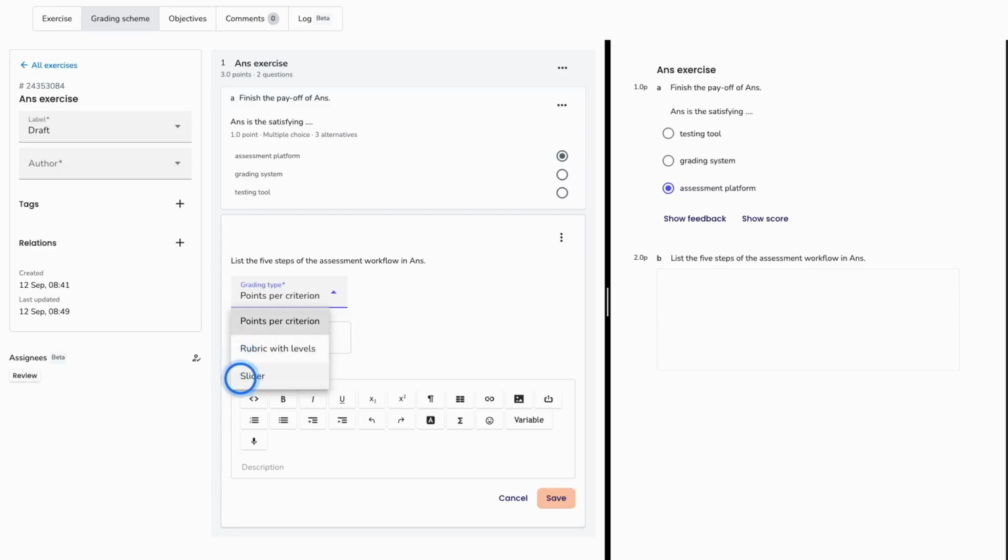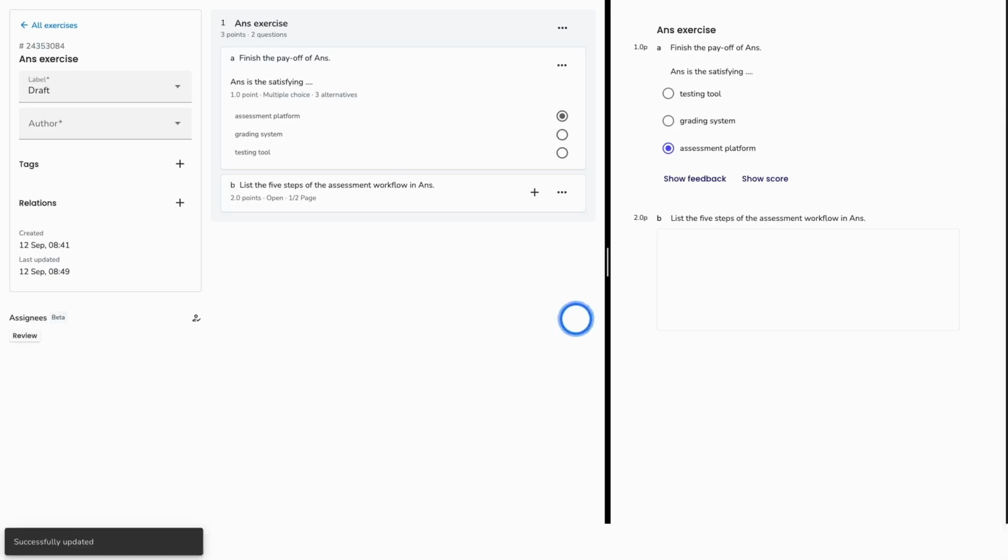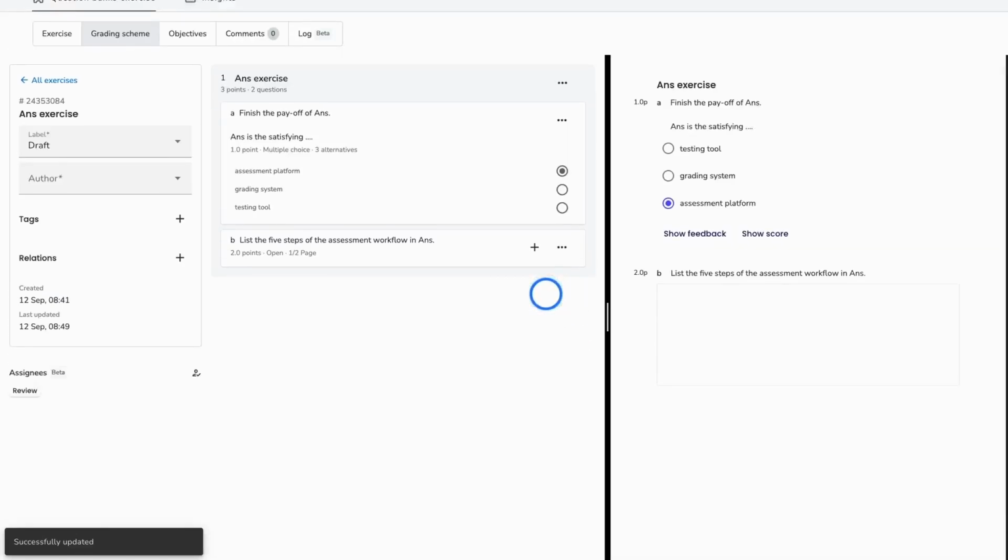Lastly, we have the slider. This is a more free way of assigning points. So this is not per se based on criteria or levels, but a more liberal way without any specific kind of criteria or levels. For now, I will stick to the points per criterion. This is also the default grading type, so if you would like to use this grading type, you can also skip this step and directly create your criteria.